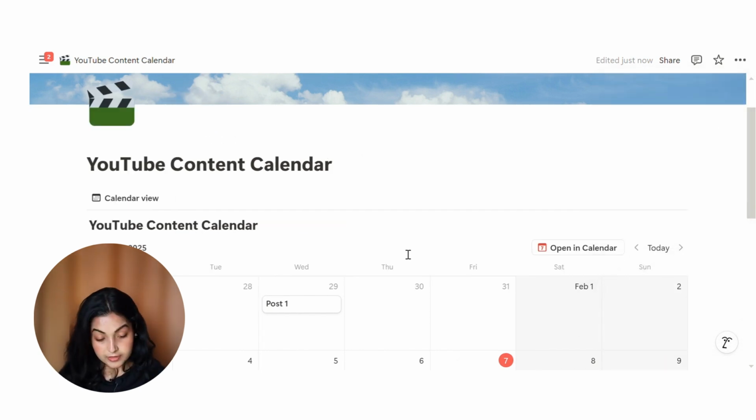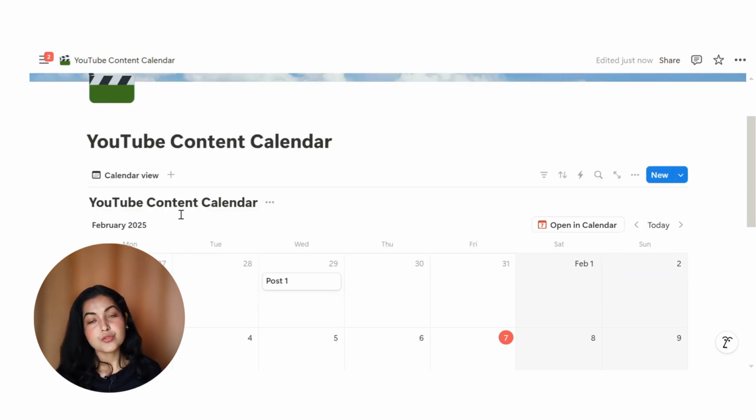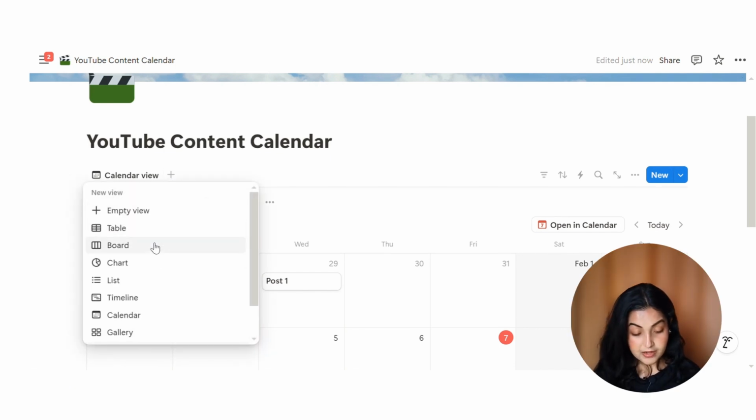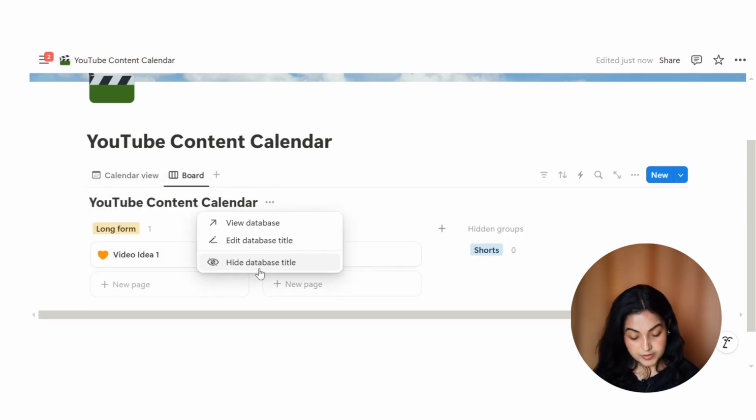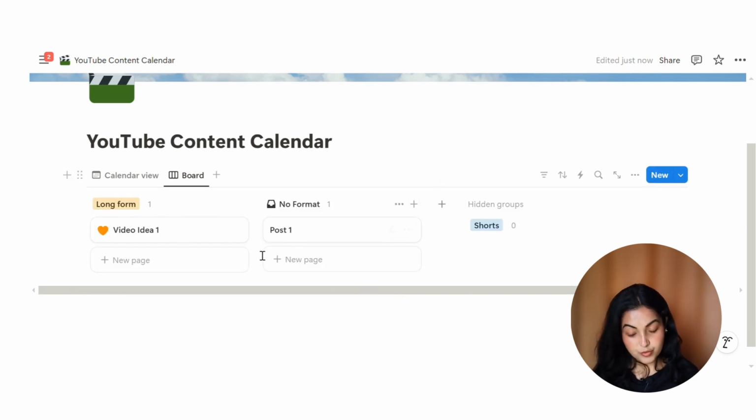Okay. Another thing that I think is really convenient in making a content calendar, as I said, is that this calendar view will help you to visualize everything on the calendar, but there are other views as well that can help you. And to do that, I will click this plus button, and one of the most useful views I think is this board view or Kanban view. Now I can hide this database title if I want to make it look more sleek. And right now these videos are grouped by the formats. That means long form, and here it is showing no format. Actually, the shorts group is hidden.